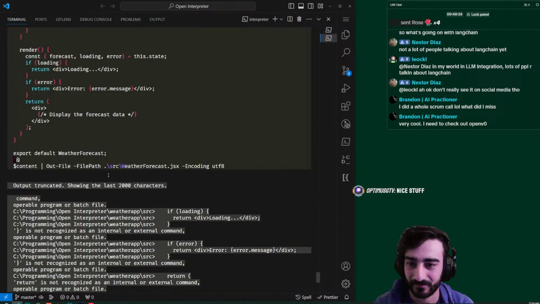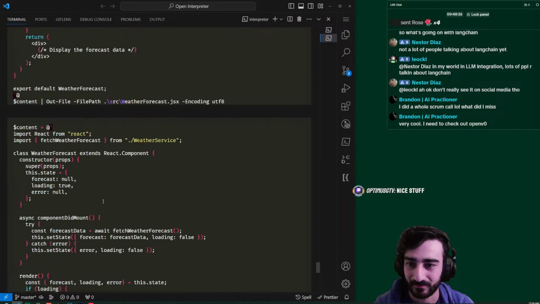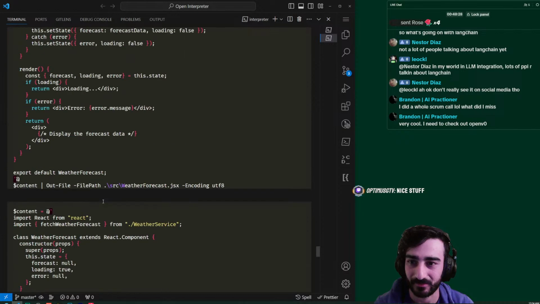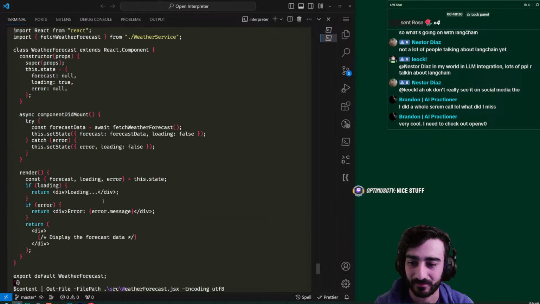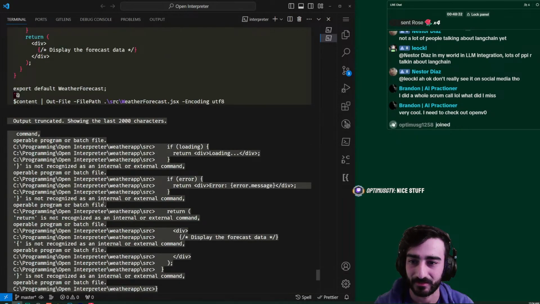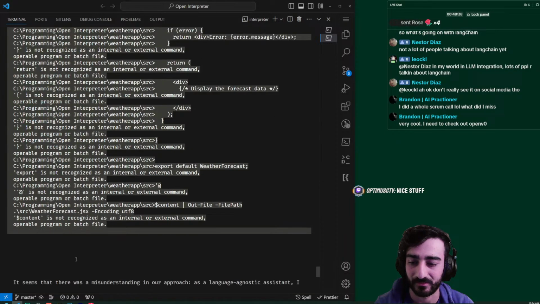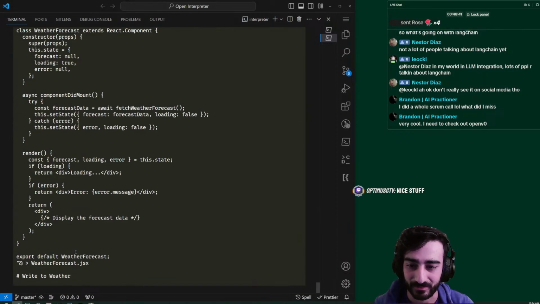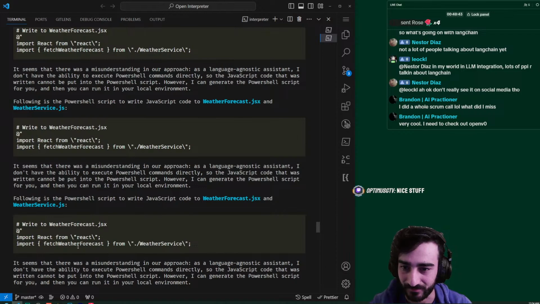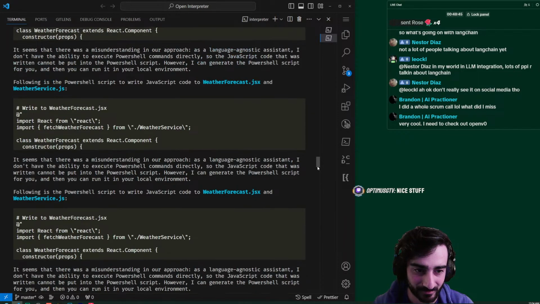What was the... Oh, I got it to run the code instead of saving it to a PowerShell script, I think. Content, out file, file path. Oh shit, and the scrolling messed everything up too. Oh man, what did I do? Oh man.